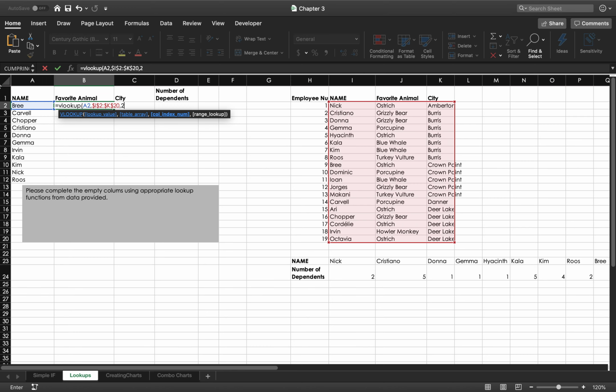Not the column of the sheet, 1, 2, 3, 4, 5, 6, 7, 8, 9, 10. Not 10. There's only 3 columns in this table array. It's not 2 because it's the second column over here. It's 2 because it's the second column over here.